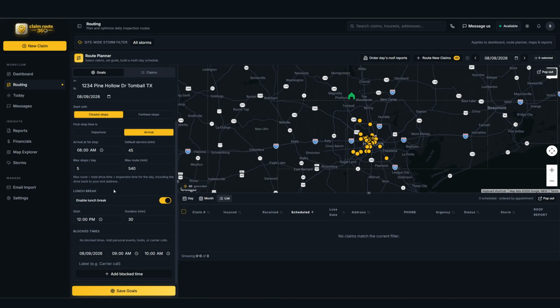Blackout dates go into this section as well, and that covers anything from doctor's appointments to dedicated write-up days, or any other standing commitment you need kept clear of inspections. Right now there's one already set for tomorrow, blocking out the window between 9 and 10 a.m., and you can add as many of these as your schedule needs. For this example, we'll delete that entry. Then we'll select Save Goals to lock it in. And with that, your goals are saved and ready to route against.